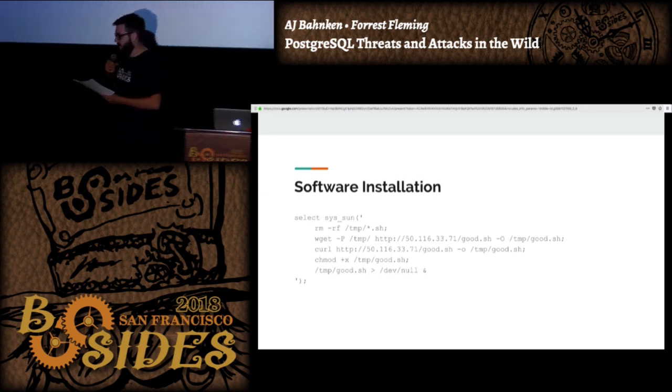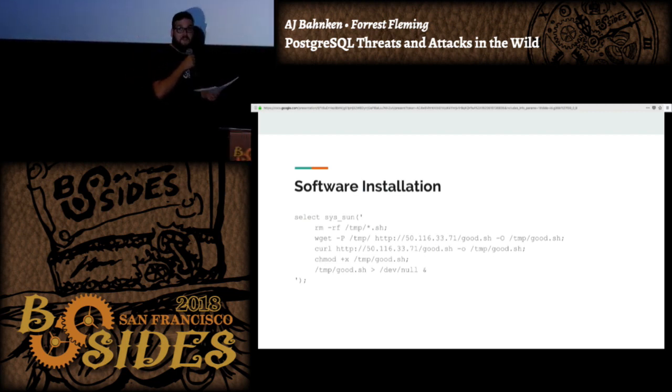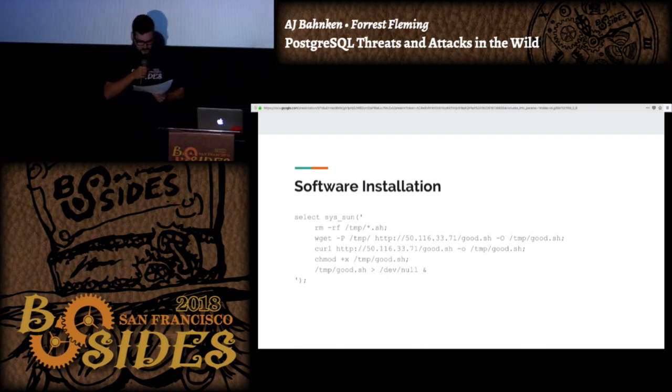At the end of the month of May, they get a little bit, I don't know if more sophisticated is the right phrase, more brazen. They register postgre.tk and start using that instead of raw IPs for their distribution servers. I imagine they hadn't seen too much resistance.